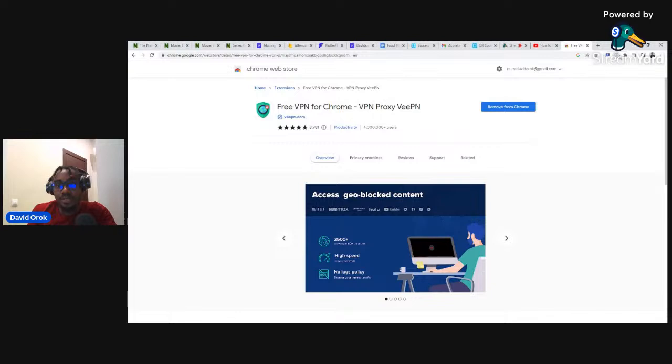The icon for the VPN should appear here. So I think if you don't see it, just click on this other icon here for extensions, because this is like an extension to your Chrome. So if you don't see it appear here, just click on this extension icon here, right? Then you will see the free VPN. Then you click on it.